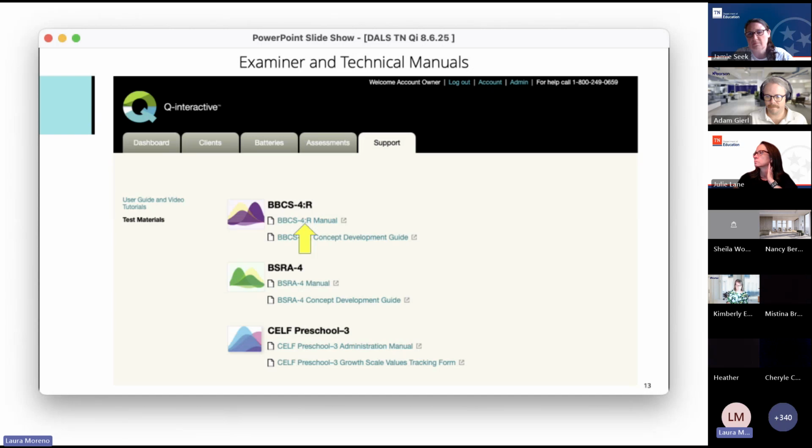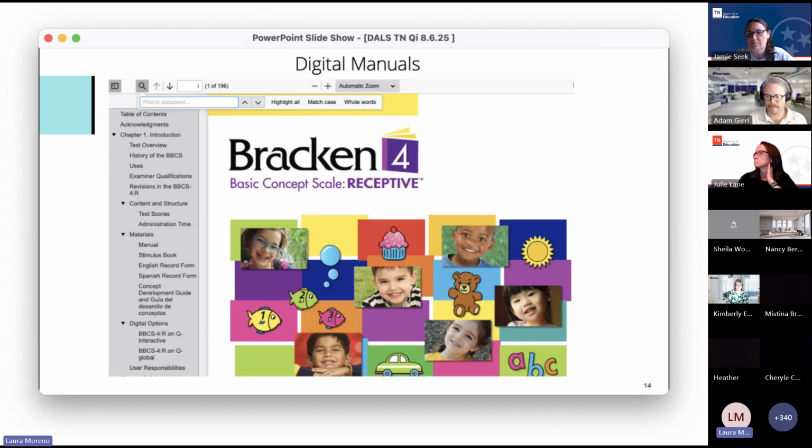So for example, if I click on the Bracken manual, it's going to open the manual in a new window for me. And I can use this magnifying glass here at the top left to search for a keyword. You can also go through and click anywhere within the chapters and table of contents here. This is all hyperlinked, so you can go directly to that location within the manual. So it's really helpful to have a digital manual so that you can quickly get to whichever section you're looking for.